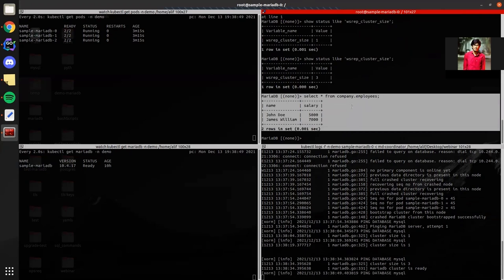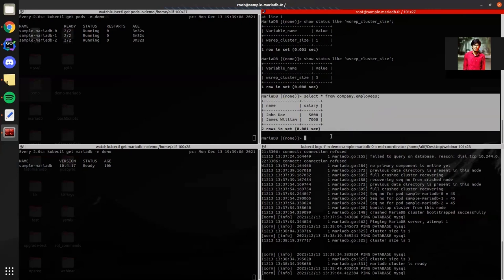So we can say if KubeDB provisioned MariaDB faces any failover, either a full cluster or a partial node failure scenario, it will bootstrap without any manual intervention or manual configuration.